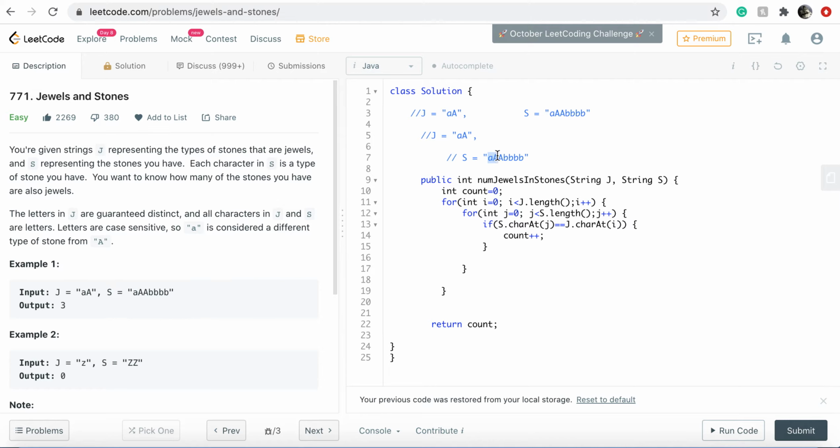You have 1 jewel. Is that a jewel? Yes, increment the counter. Is it a jewel? Yes, increment the counter. And is this a jewel? No, no, no. So the output is going to be 3. And that's the principle of this algorithm.